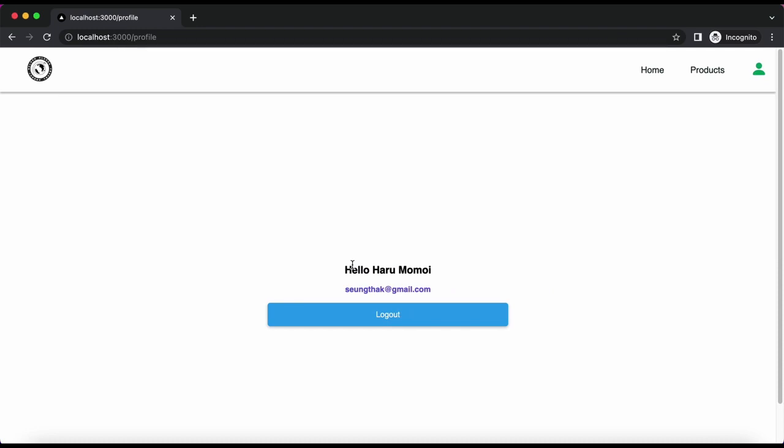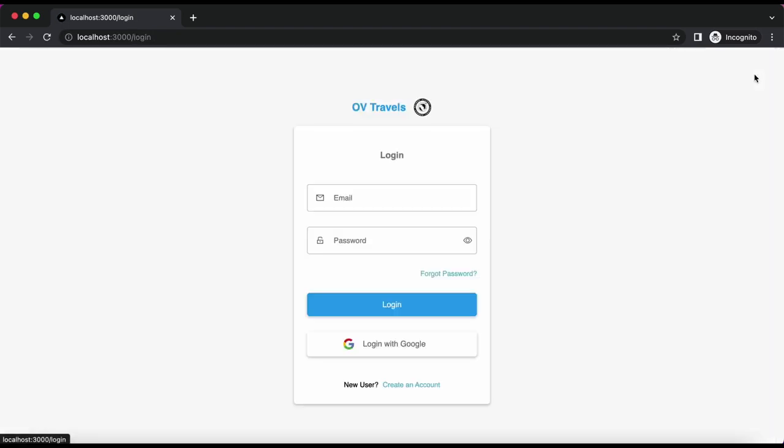On our profile page, this is the name, and below it is the email. And if I press the logout button, the user will log out. And in the navbar, we'll see the login link instead of the profile icon.